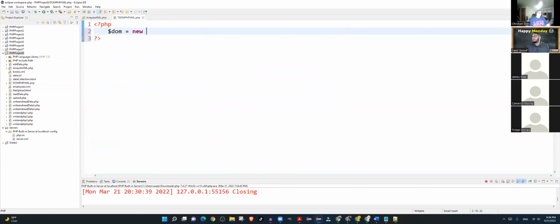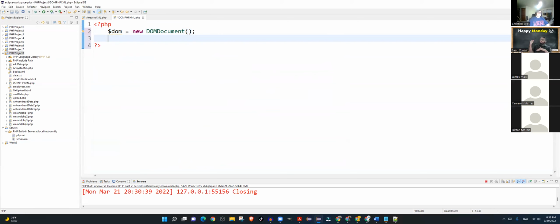So literally, I will use a built-in class called DOM document. So I'm creating a document object model kind of a document. I'll initially build my document in the memory. Once I'm done building the document, I will then convert that into an XML file.